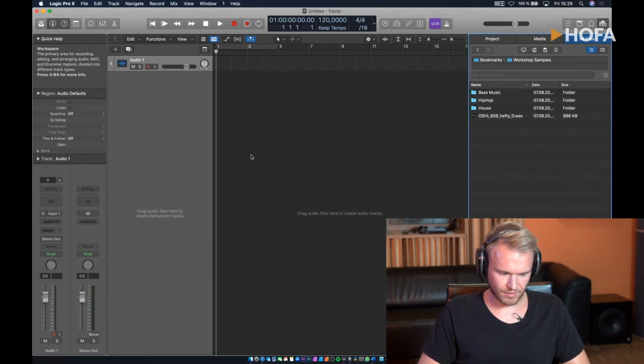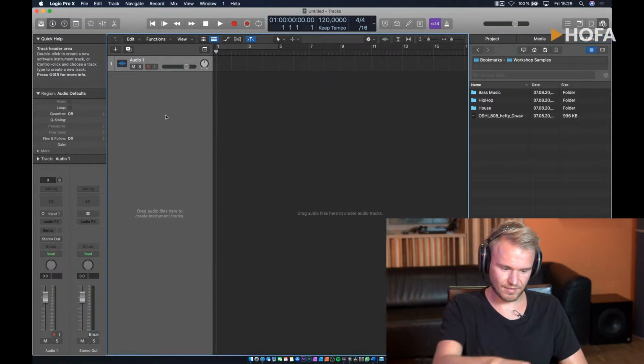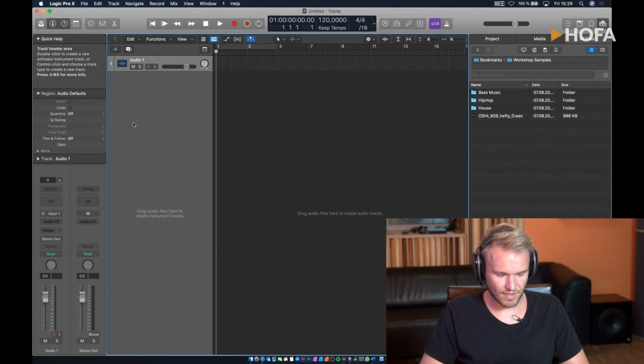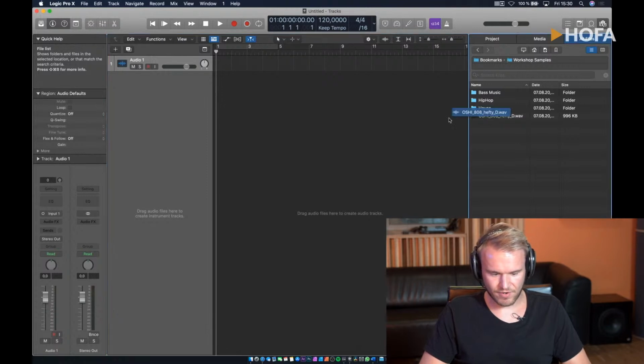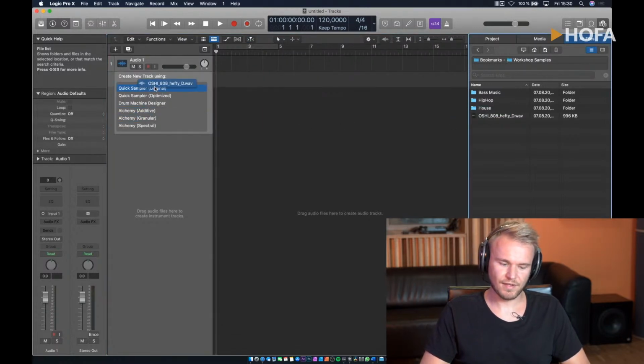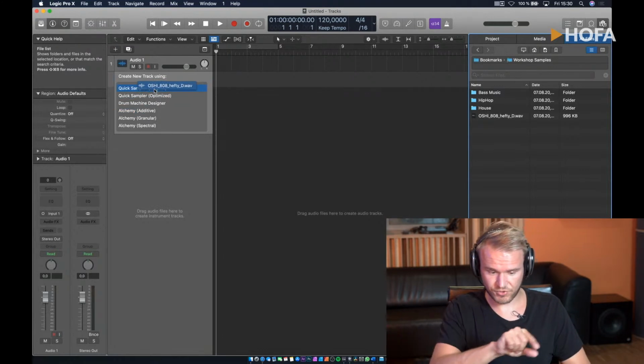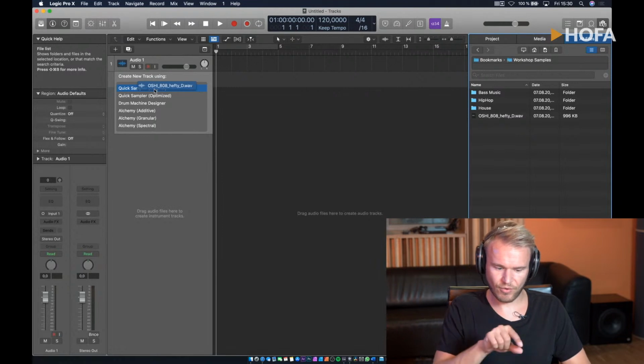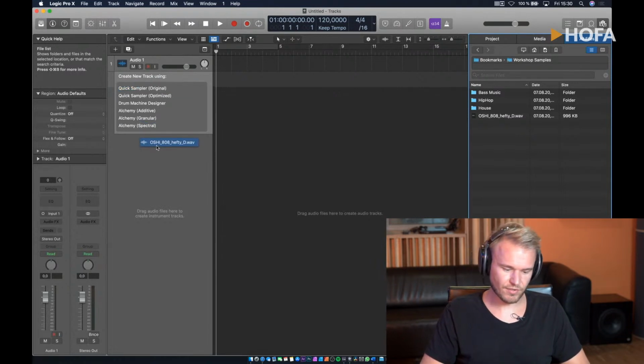And then the next thing we are going about is how to create actually audio and MIDI tracks here on the left side. This is actually a new function in Logic Pro X 10.5.1 because they reworked the sampler and all this stuff. You can drag the sample from your library directly onto this audio and MIDI track horizontal view. And then you can say, oh, do you want to open it in Alchemy, in Drum Machine Designer, Quick Sampler, and then original or optimized.